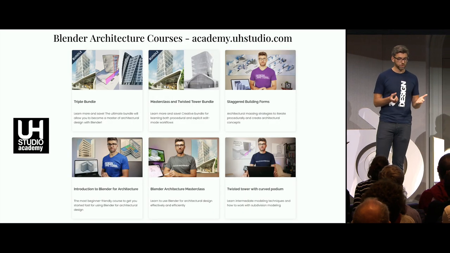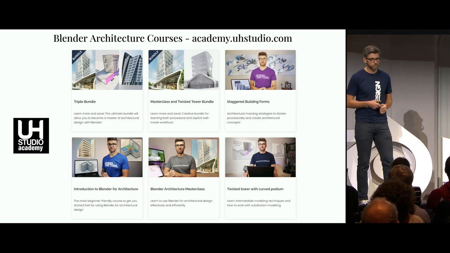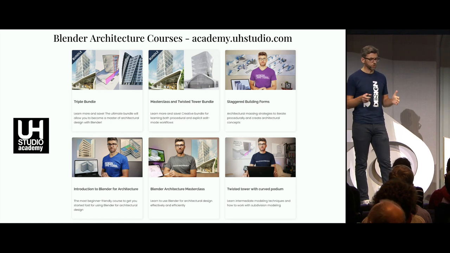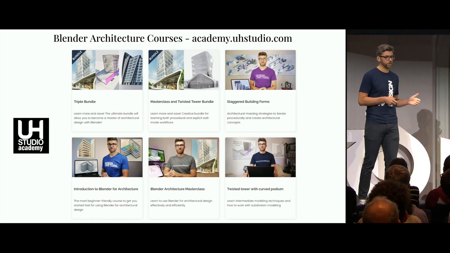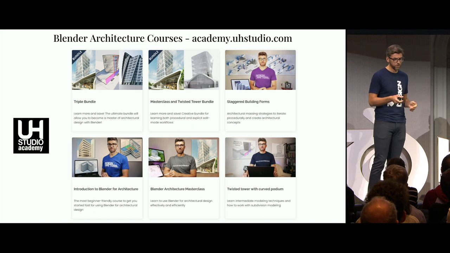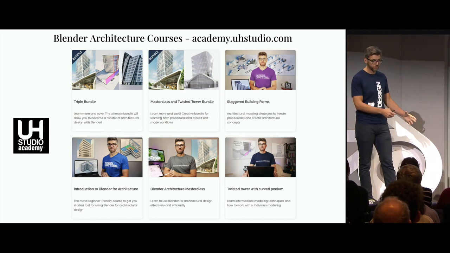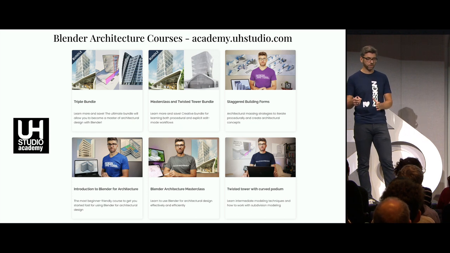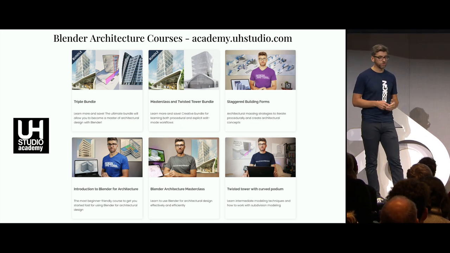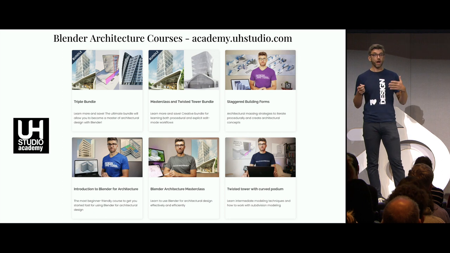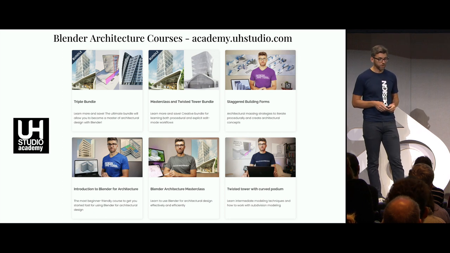And also some courses. People always ask me whether I use geometry nodes, which I didn't talk too much about here, but I actually have the staggered building forms, which is exactly taking little massings and then understanding how, either with modifiers or with geometry nodes, we can turn these into architectural concepts really quickly.